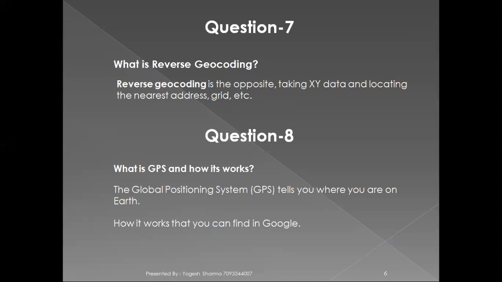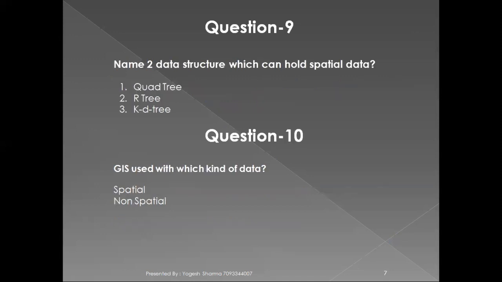What is GPS and how does it work? GPS stands for Global Positioning System. I will upload a separate video with the details of the GPS process and how GPS works. But if you want, you can find the process or workflow of GPS on Google.